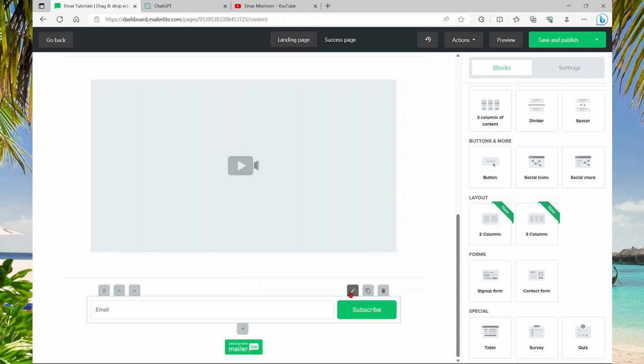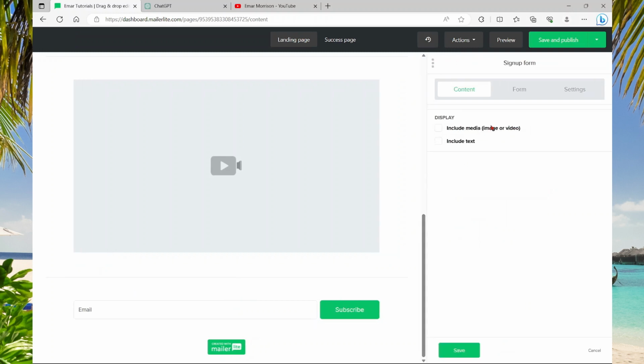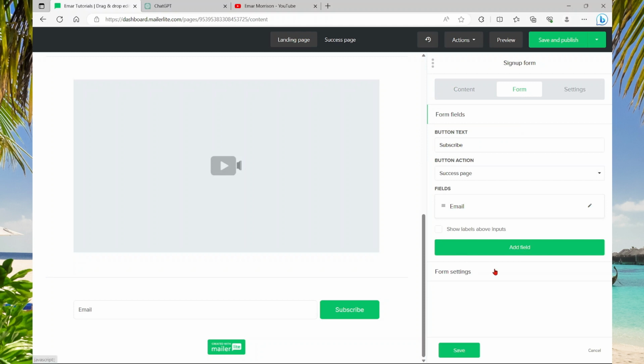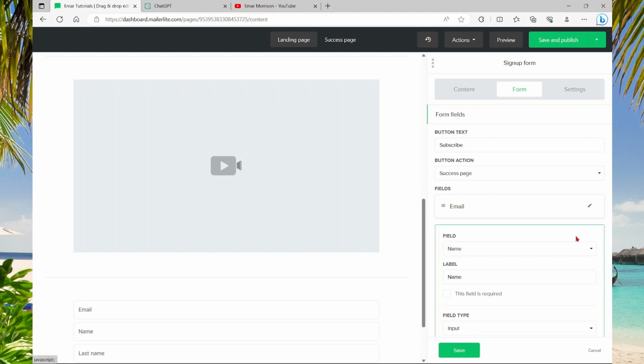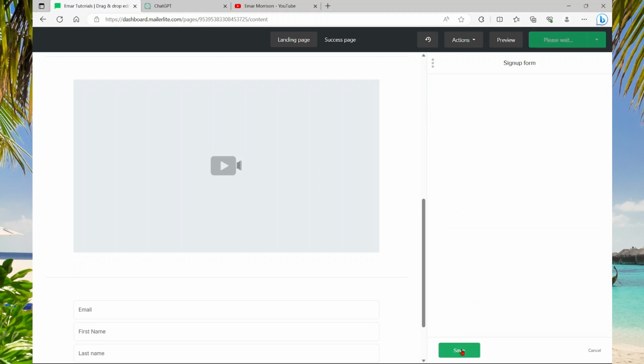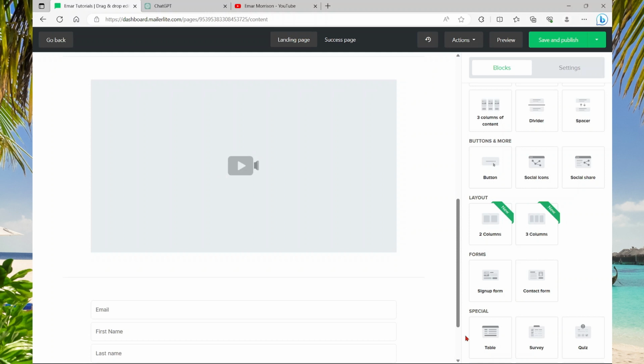Now when you edit the form, you can add multiple fields. So when you select form, you have the option to add other fields. So I'm going to select add and add another field. So by default, it pops up the email, the name field, and the last name. So to change it from name to first name, select edit, and for the label, you're going to say first name. You're going to make this field required, select save. So when you make the field required, whenever somebody is subscribing, they have to provide their first name.